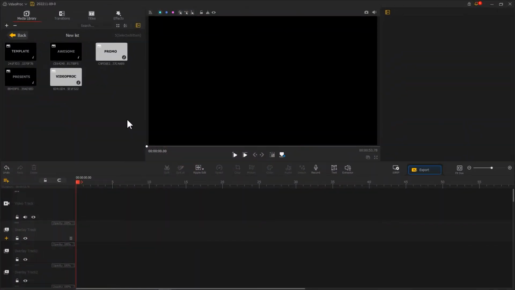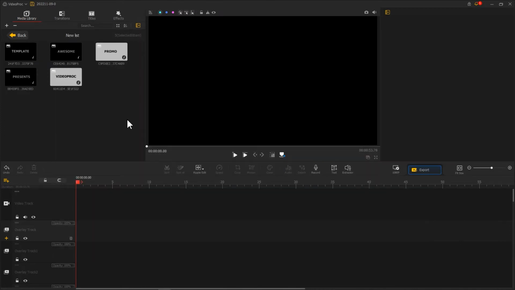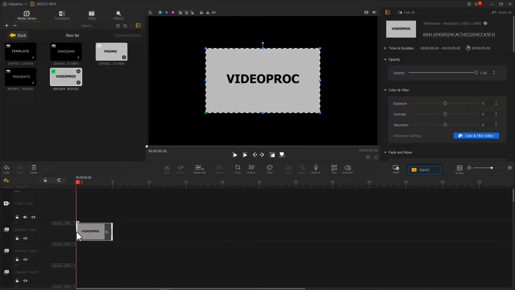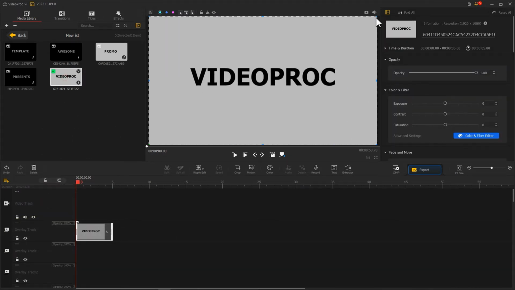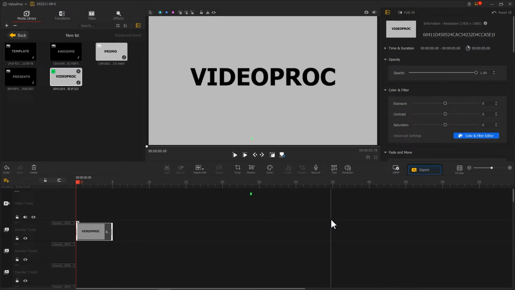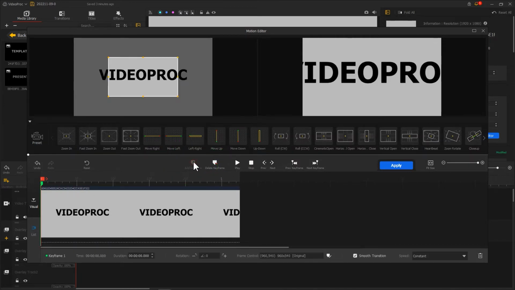Next, we will need to use motion to make the text move to the beat of the music. First, we put a text image with black text on gray background into the overlay track, and then resize it. Click on this button. Change the background color to gray. Then, click on Motion to enter the motion editor. Add a keyframe to the far left of the timeline.